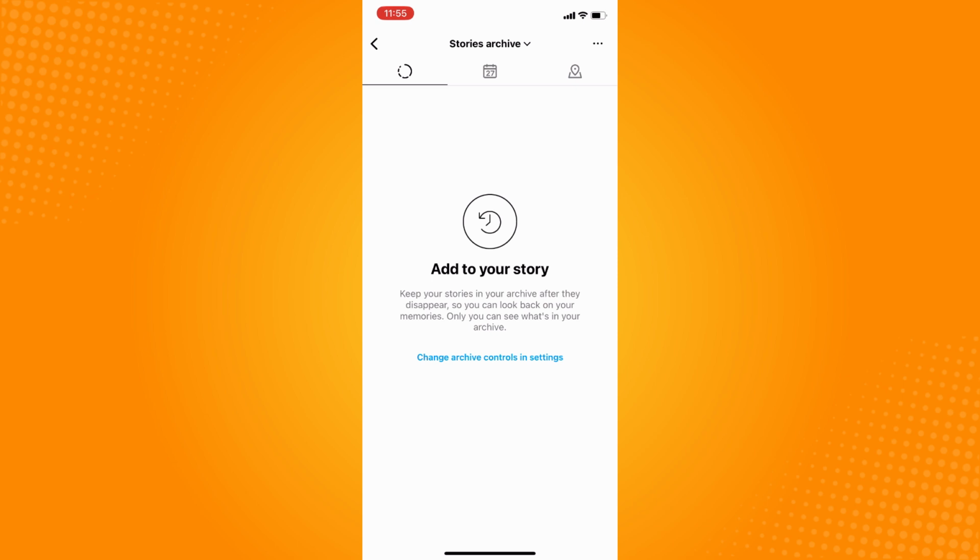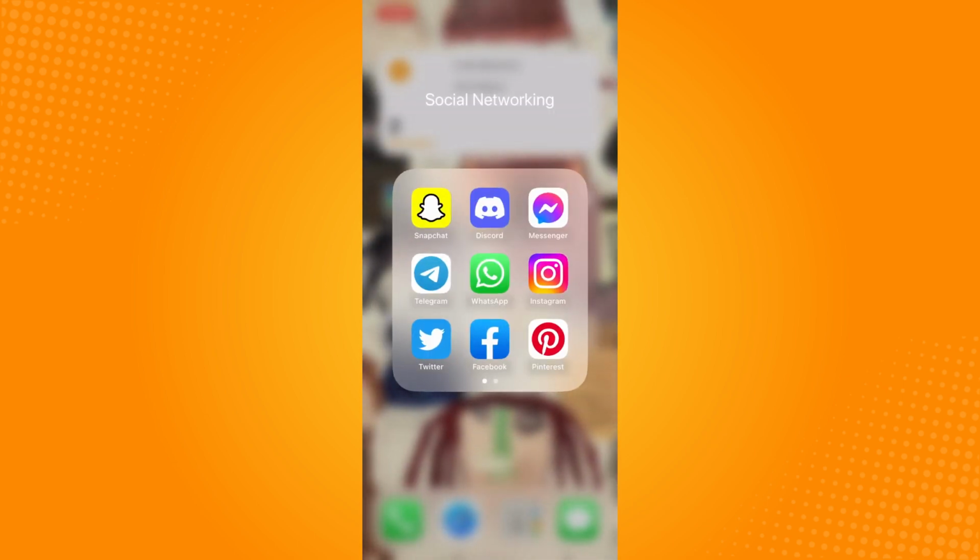If it doesn't work, make sure to check if you have updated your Instagram application. To do that, you have to go to your App Store or Play Store and just update it there, and then you can go back to our tutorial.